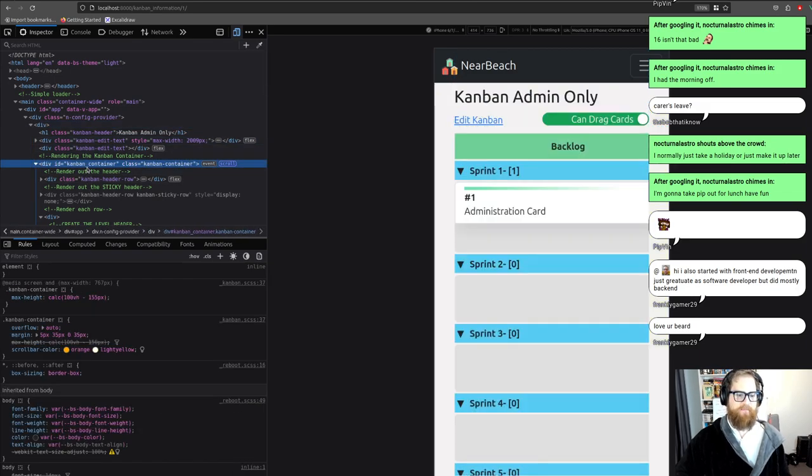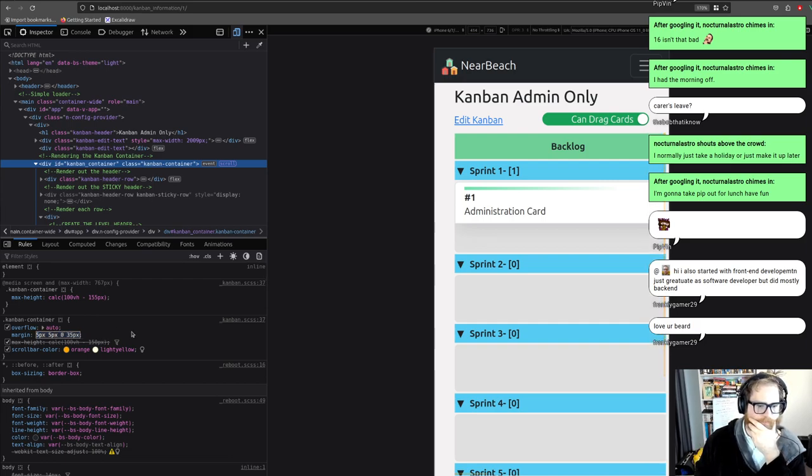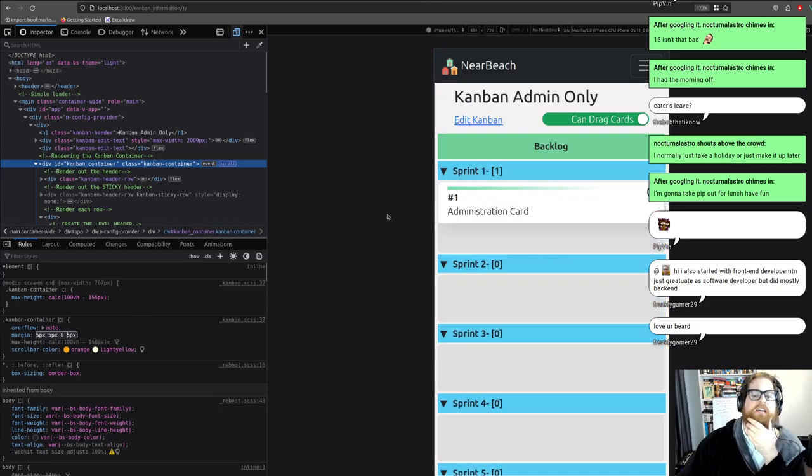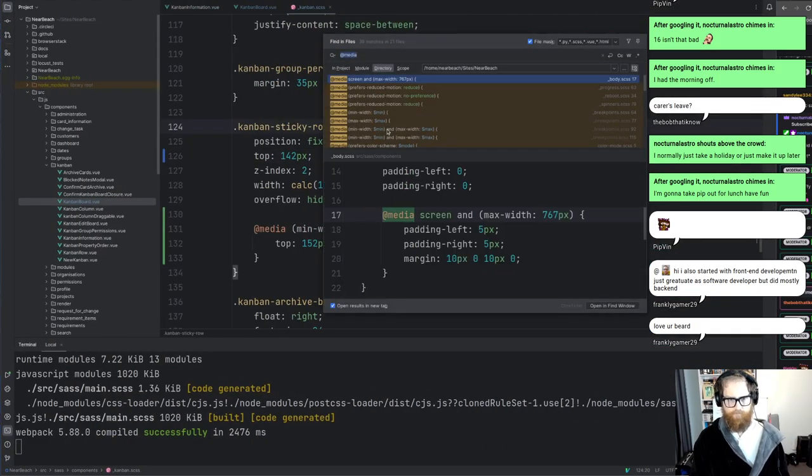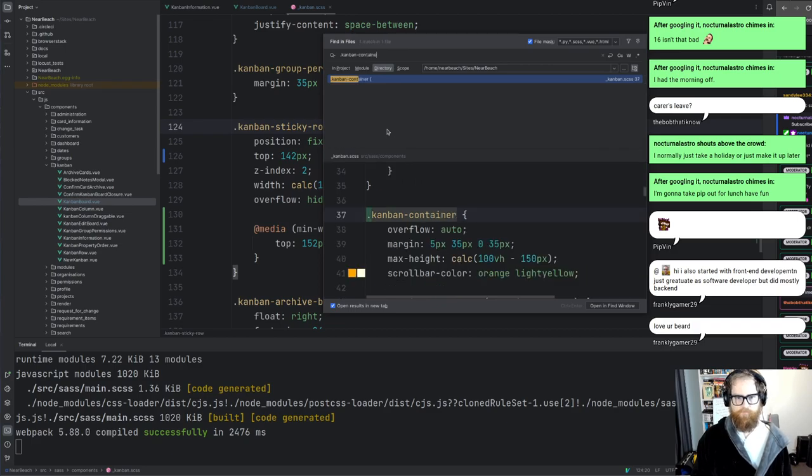All right, this Kanban container. I'm also wondering if we could I noticed this the other day, and this was annoying me. I'm actually going to make this change too. So with the Kanban container, all right, let's go bang and bang.